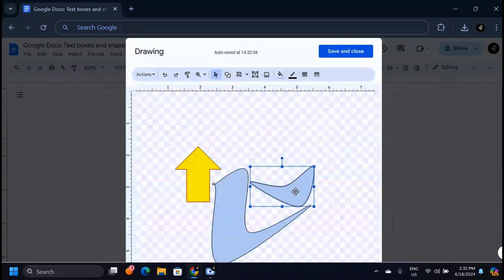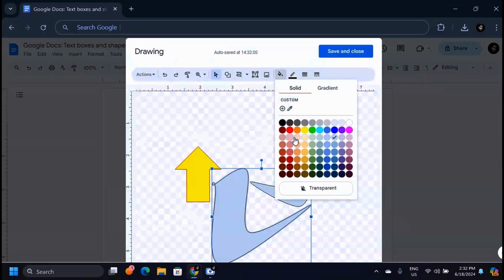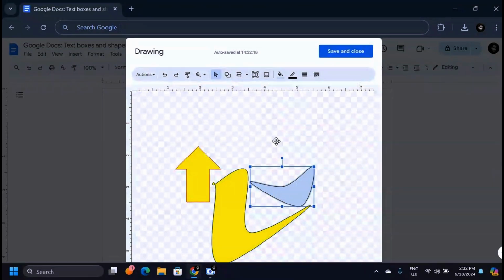So maybe you create something that looks the way you want it to, something interesting. And then when it comes to changing the colors and the outlines, it's the same. You just click on it, then you can come here on the fill color and you can change the colors to whatever colors you want.